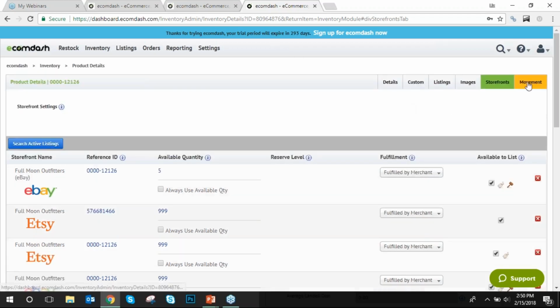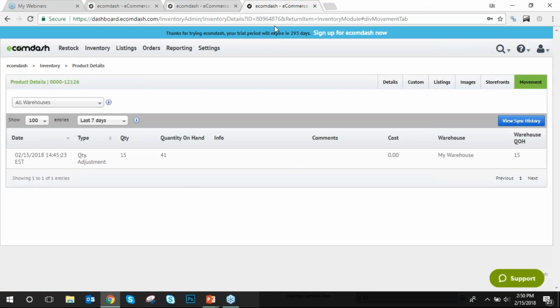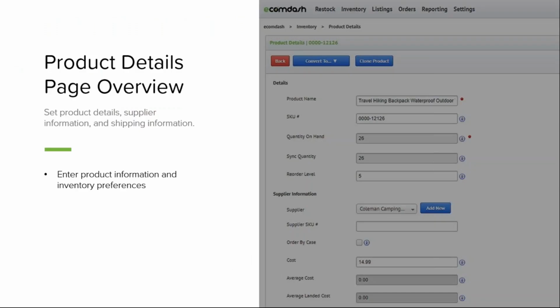So those are the various tabs. We do have a movement tab. This can be very useful. It gives you a breakdown of your sales and your manual quantity adjustments. So you can see there, I added in a quantity of 15, which increased quantity to 41. You can see here the warehouse I increased it in. So that will break down all of that. So let's get back here. So that's the product details page overview.